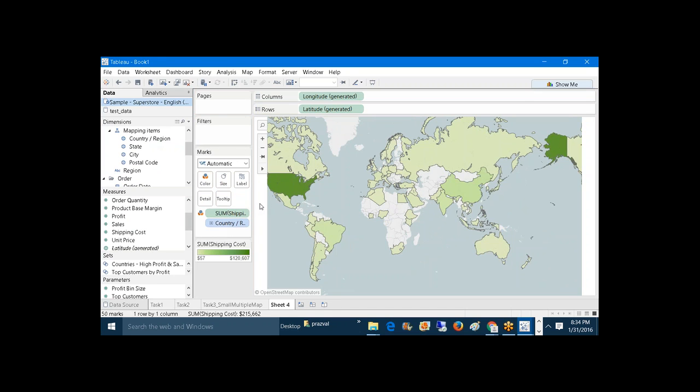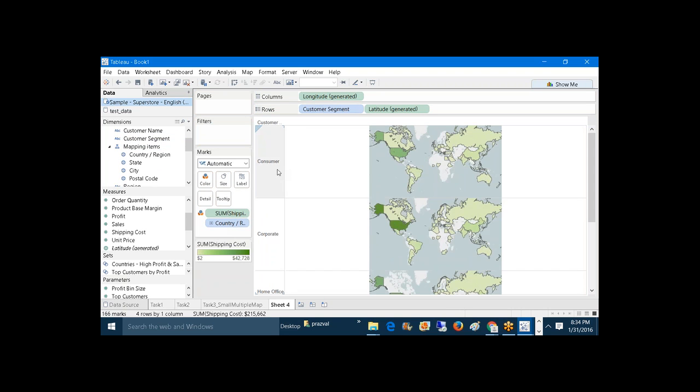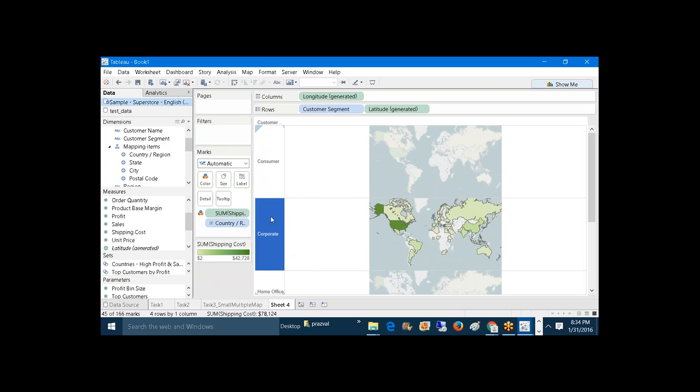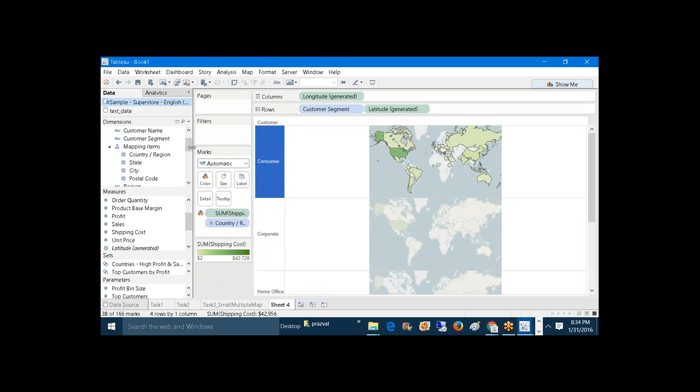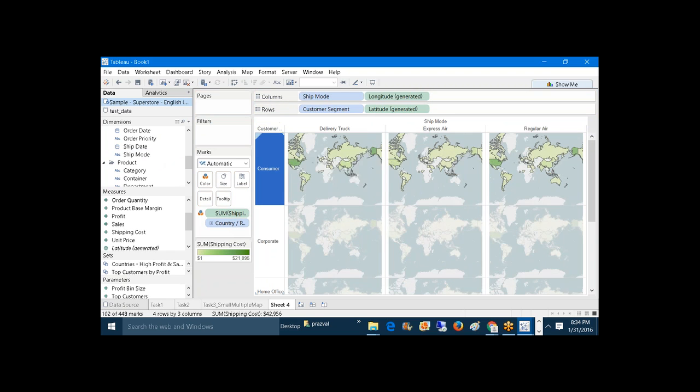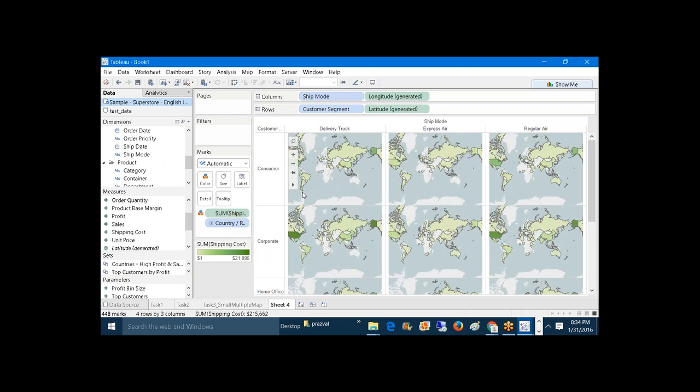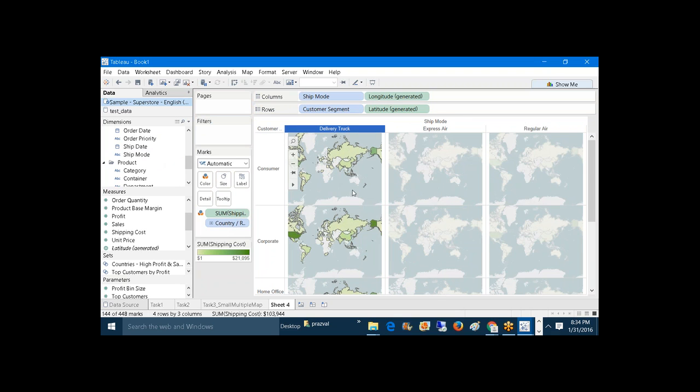Let's say here I would like to show it customer segment wise. So how to get the customer segment wise? Drag the customer segment and drop it into rows. Then just drag the ship mode and drop it into columns. So here we are showing customer segment wise shipping cost in every ship mode, in the delivery truck, this is the ship mode we're having.